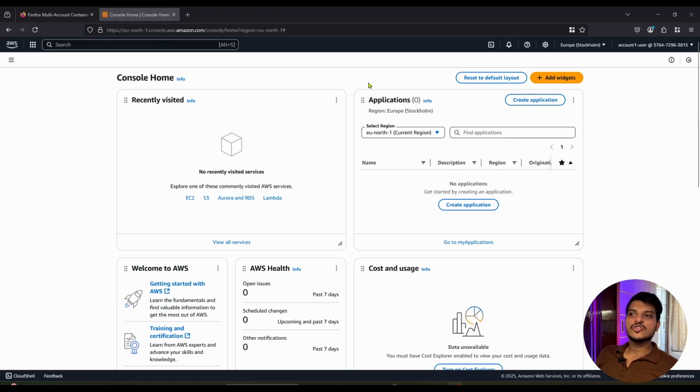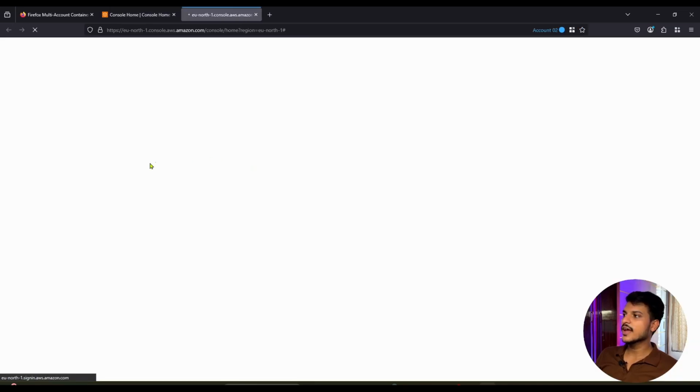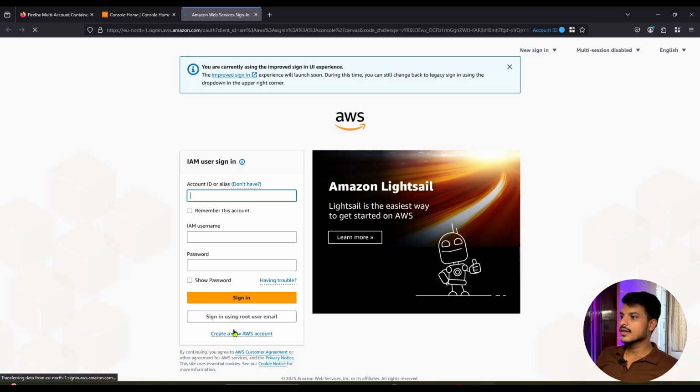Now to keep the video short, I have already logged into an AWS account. Like you can see, I have logged into account 1 with a specific user. Now I want to log into another AWS account or with another user. So how can I do that? For this you can simply right-click on the tab and click on open in new container tab, and you can select any other container. Let's say I have created account 2, so I will select account 2 and it will redirect me to an AWS login page again, like you can see.